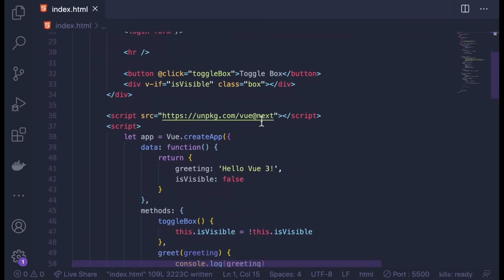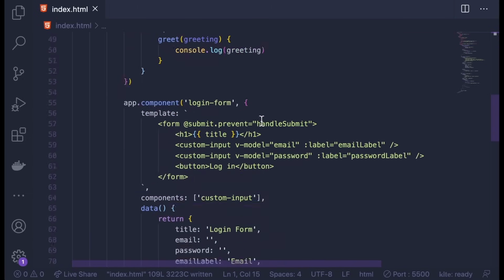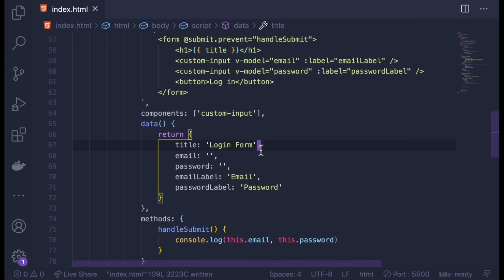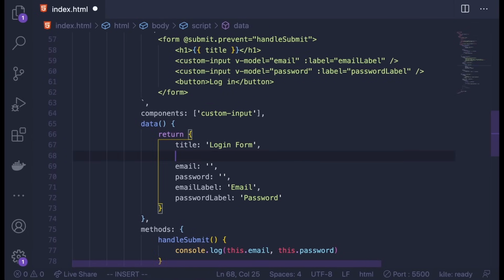Now let's talk about loops here. We have two of the same component, these custom input components, and I would like to just be able to loop through as many of these components as I want. To do this, I need to add an array in data here, and this array will have all of the information for each input here, including the variable that I want to model to, the label name, and I'm also going to add a type. So I'm going to create an array here called inputs.